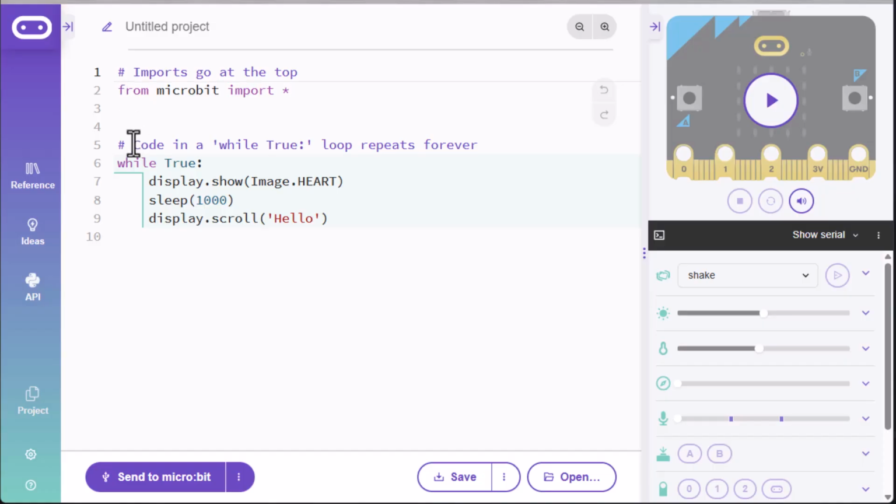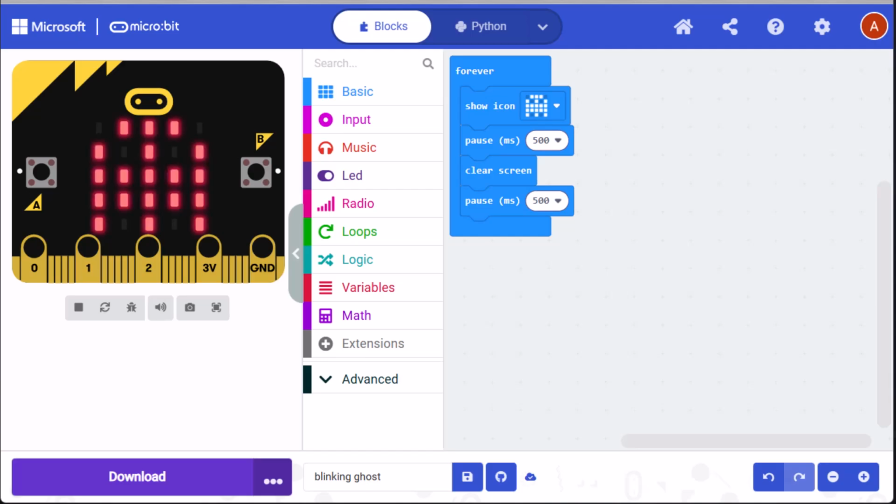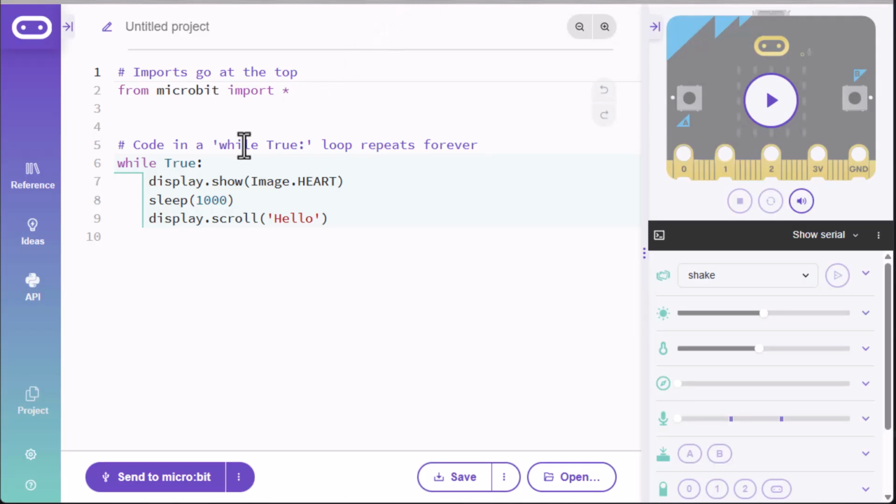The next line is another comment telling us that the while True statement loops forever, which means that it behaves like the forever block in our code. So we're just going to leave that and move on to the next line. Now, let's take a look at display.show(Image.HEART). What I want to do here is take a look at how this command works so we know how to change the image in there.